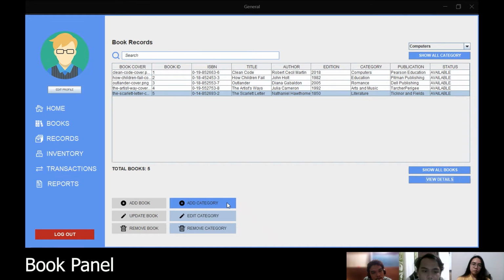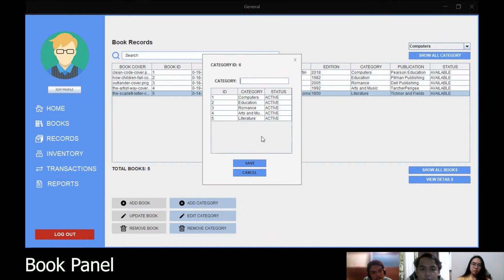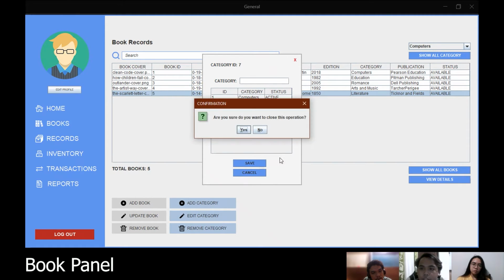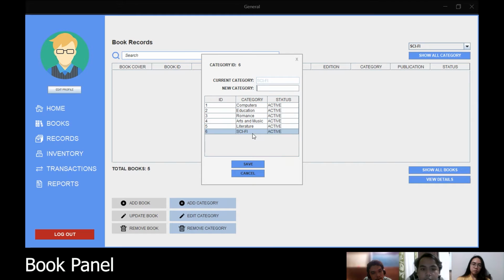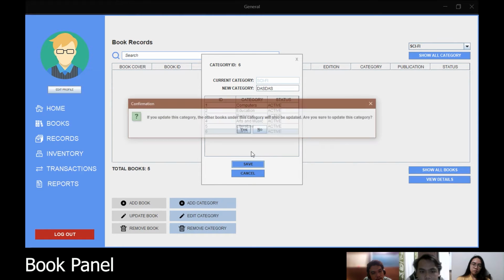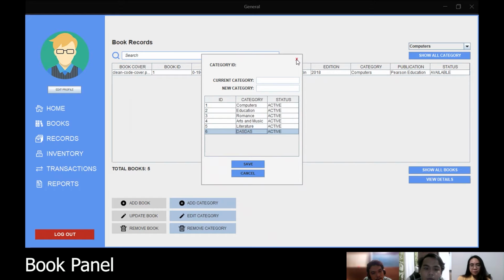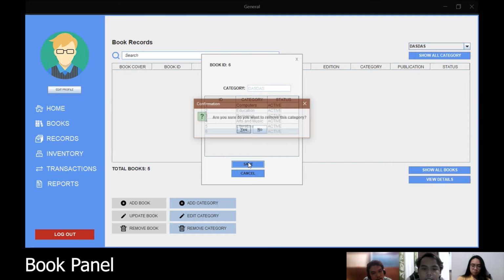And we also add a category here. So every time, for example, we add sci-fi, it is added to the JComboBox also. We can also edit that in edit category, and we can also remove it.